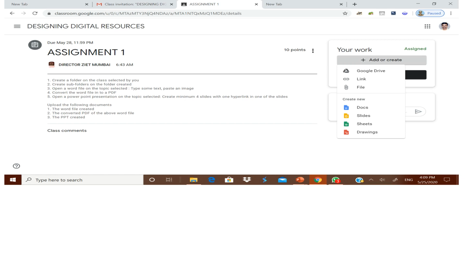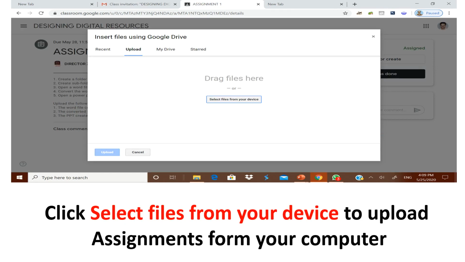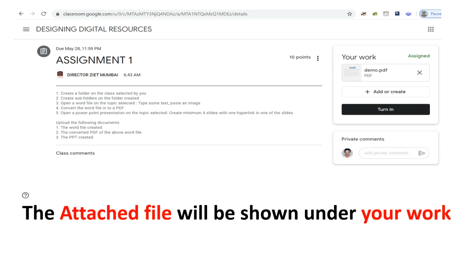Now you can upload it from Google Drive or link or file, anywhere you can do. But when you click that file, it will ask you from where you have to do it from your computer. Therefore, click select files from your device to upload assignments from your computer. You can upload it from your drive also, but the file is to be selected. Select the file and then click it so that it will now be uploaded. The attached file will be shown under your work.